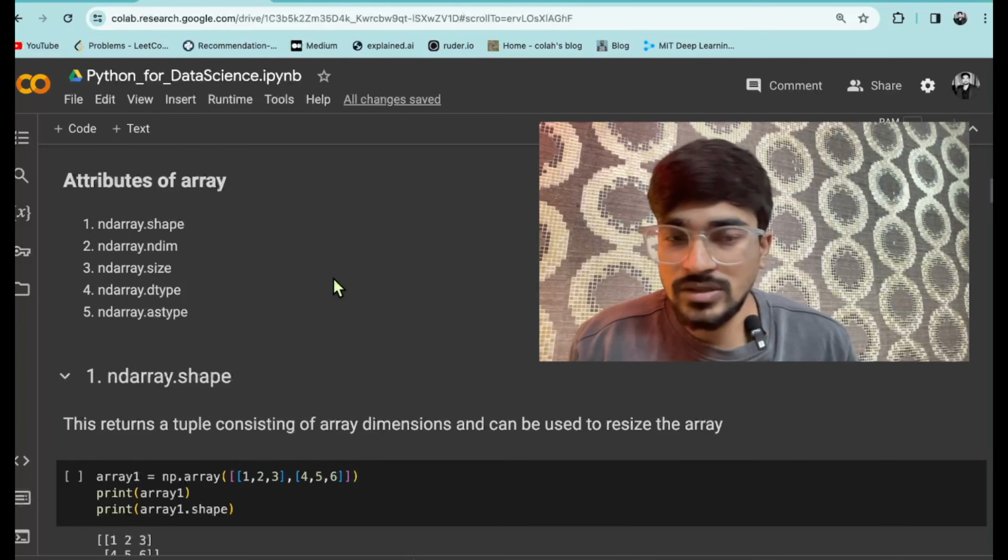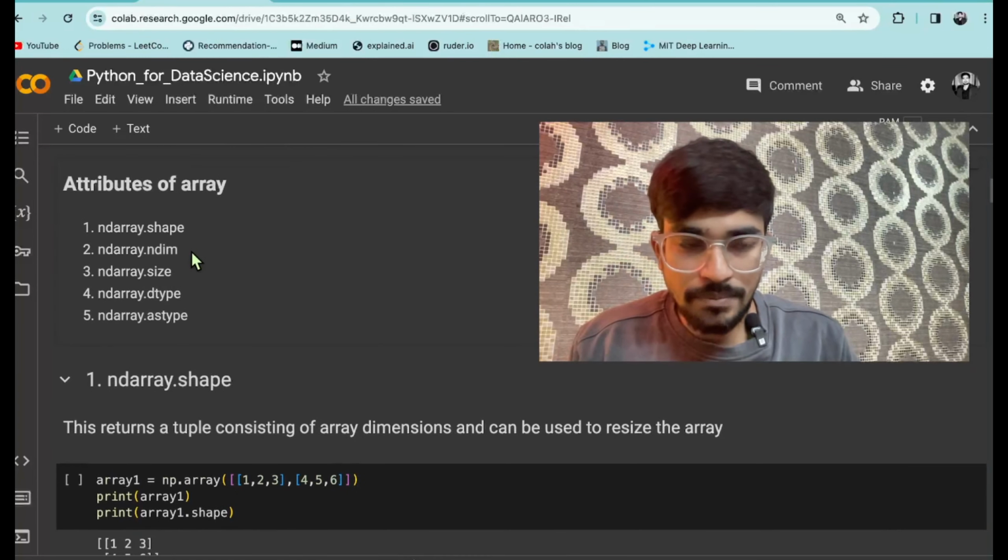As we saw in the OOPs concept, when I taught you OOPs, we introduced what the attributes of a class are. When we define a class, we have some attributes of that class. So we are going to see some of the attributes related to the NumPy array class. Here the NumPy array, that means ndarray, is a class, and we are going to see what attributes we have for that class.